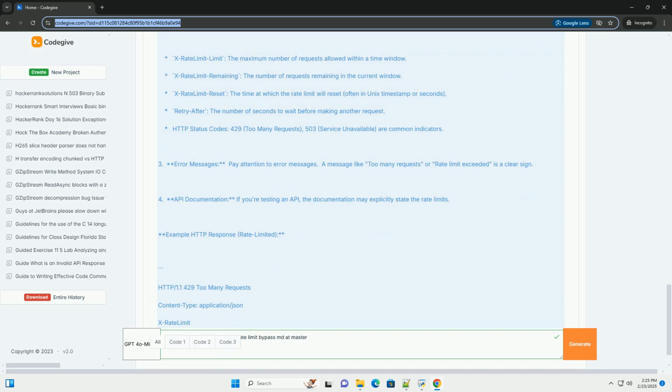4.8 Using HTTP/2 multiplexing. 4.9 Utilizing HTTP caching. 4.10 Cloudflare rate limiting bypass. 4.11 Race conditions. 4.12 Cookie-based rate limiting bypass. 4.13 HTTP desync.